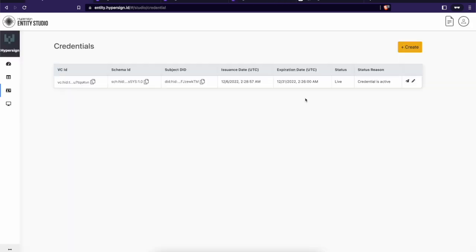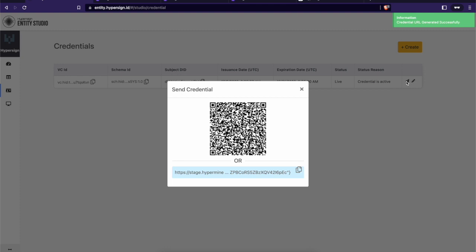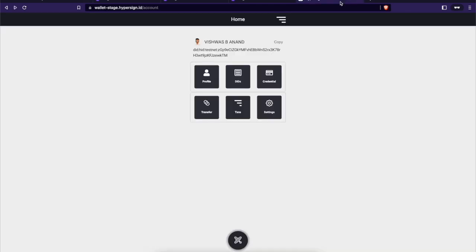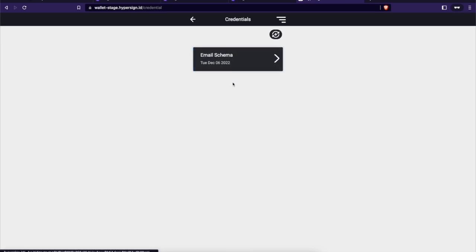The final step of part 1 of this demo is to send this credential to the user so that he can accept and store this credential in his identity wallet. Click on this icon to generate the QR or a link for the user to accept the credential. In the identity wallet, you can see I only have an email schema or an email credential.